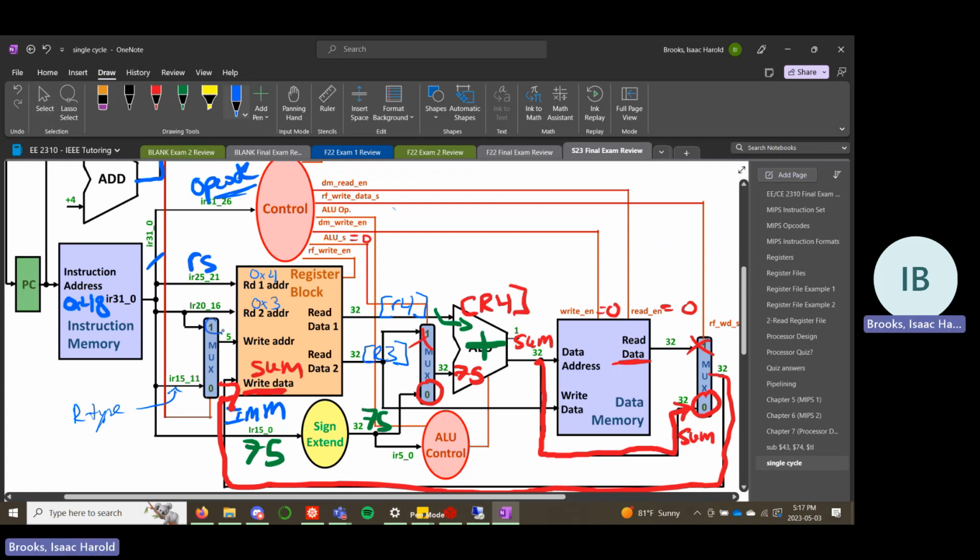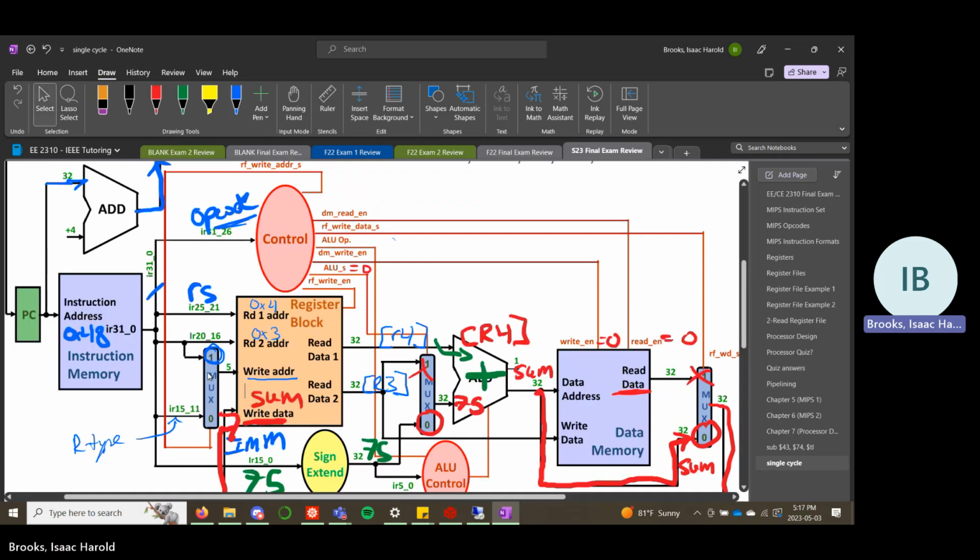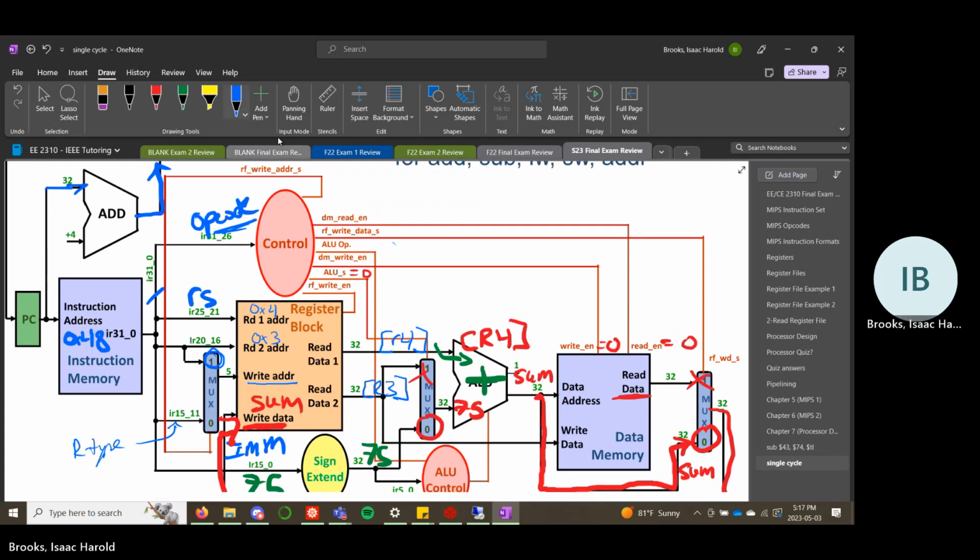So we want to select this path instead, because bits 20 through 16, we need those to go to the write address because they say the address of T3. We want to write this sum to T3. So we want the mux to select this one, which means that this control signal, we trace it back to the control block, register file write address select. We need that to be a 1 because we need to choose this top path.